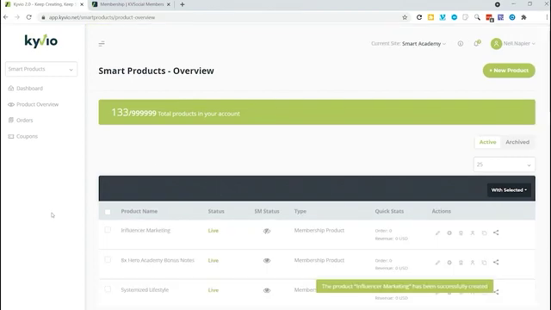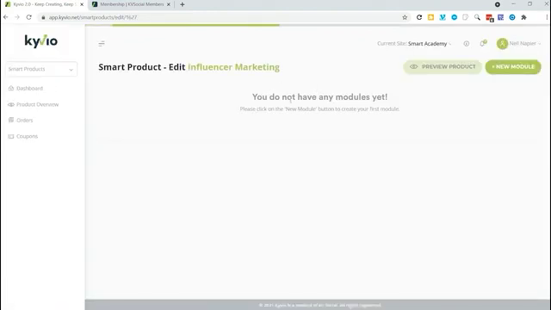Now we've got the framework to put our product in, that is, upload our course into. And here it is, Influencer Marketing. Let's go ahead and edit that. So we're going to click over here. Of course, we do not have any modules just as yet because we just created the skeleton of this course.